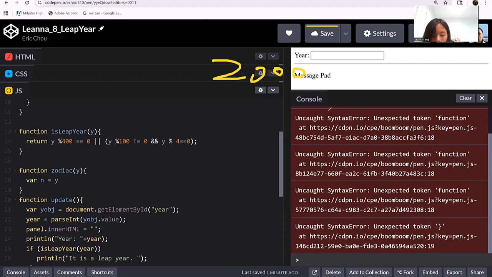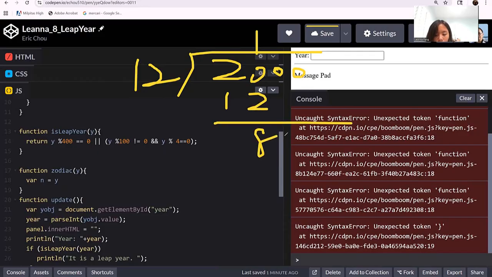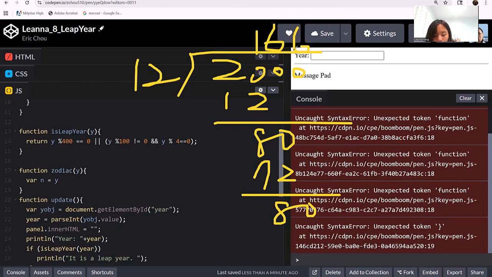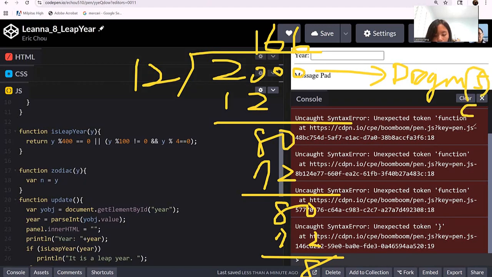2000 is a dragon year. 2000 divided by 12 is 6, 6 times 12 is 72, so the remainder is 8. Okay, so 2000 is a dragon year. Dragon is 5, and we will use 4. So from 8 to 4, you need to minus 4.